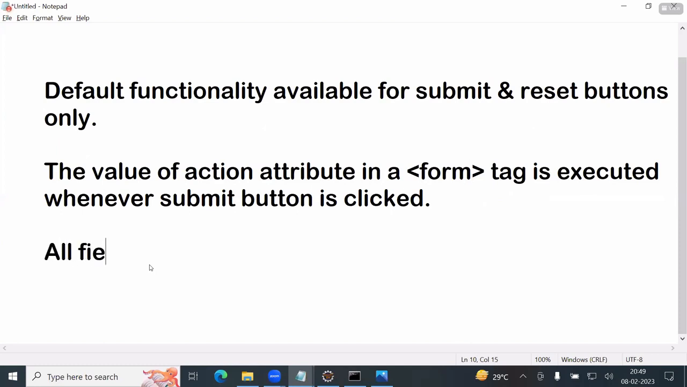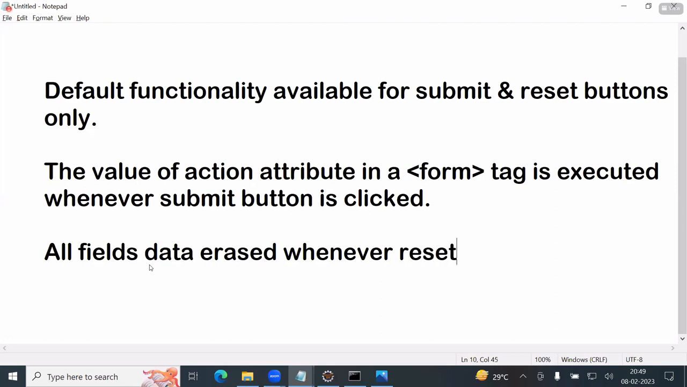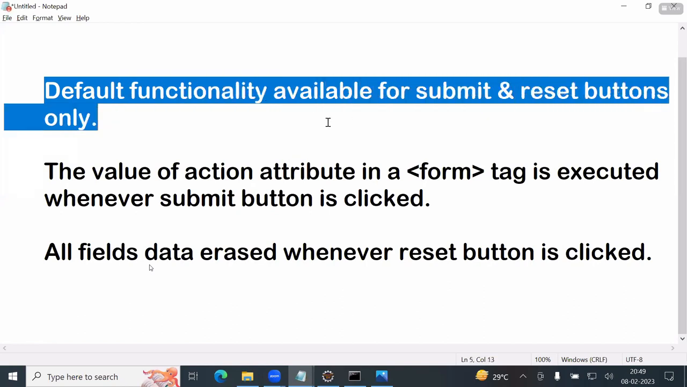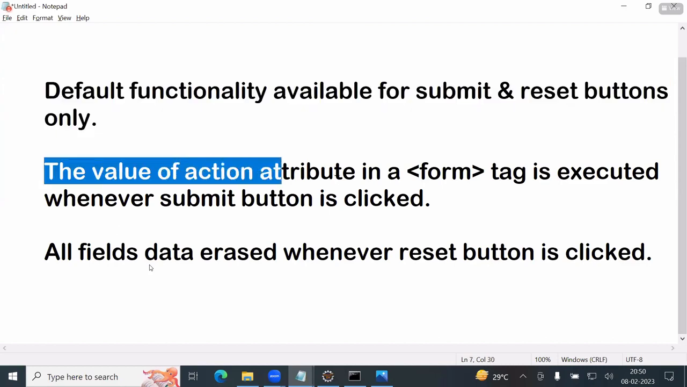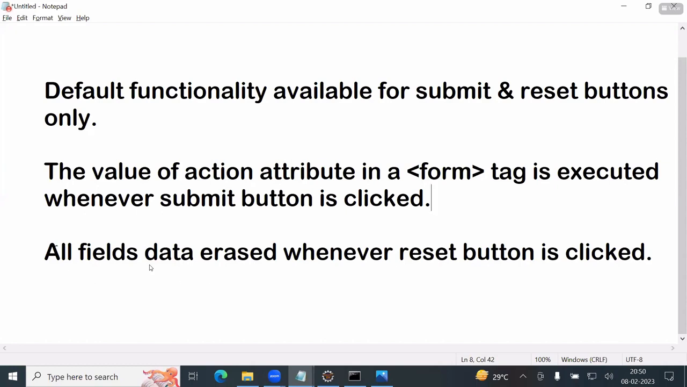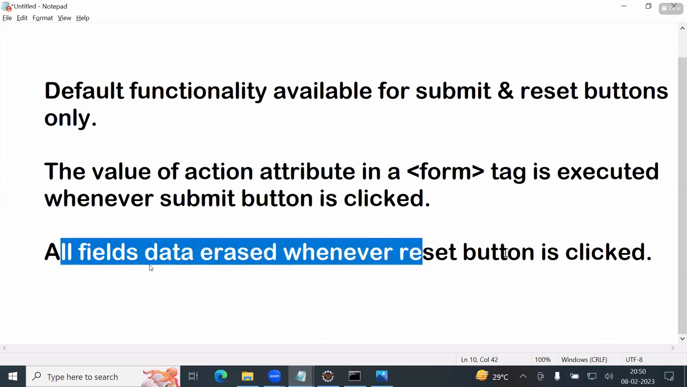All fields' data erased whenever the reset button is clicked. Default functionality available for submit and reset buttons only. The value of the action attribute in a form tag is executed whenever the submit button is clicked. All fields' data erased whenever the reset button is clicked.